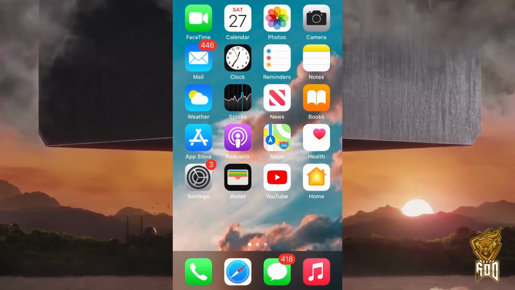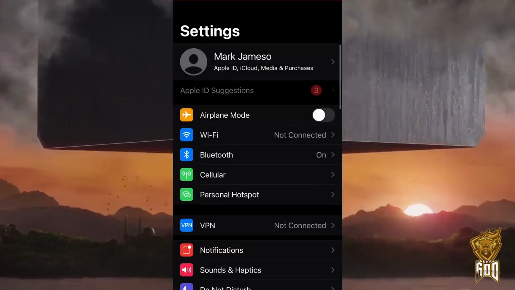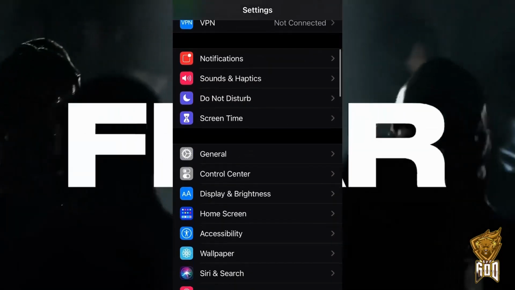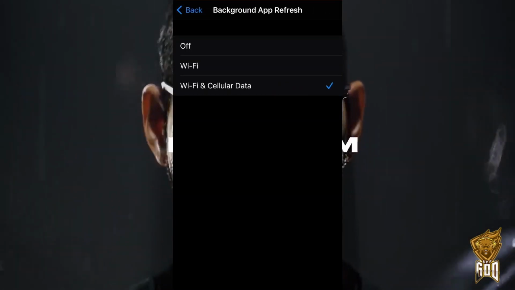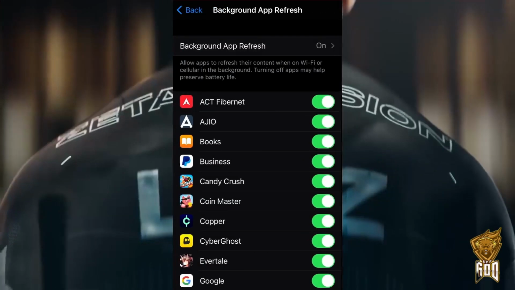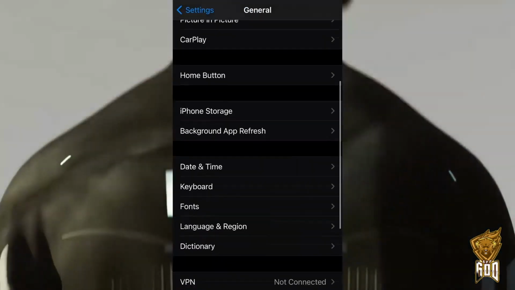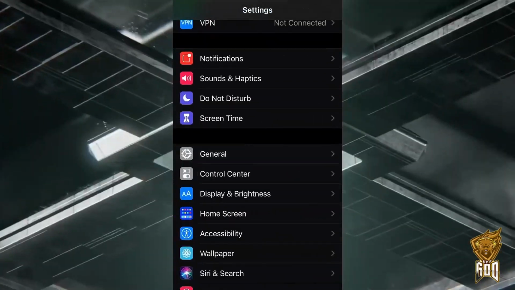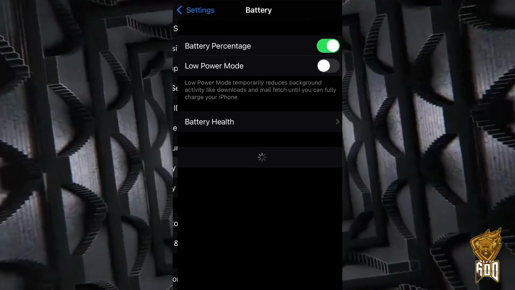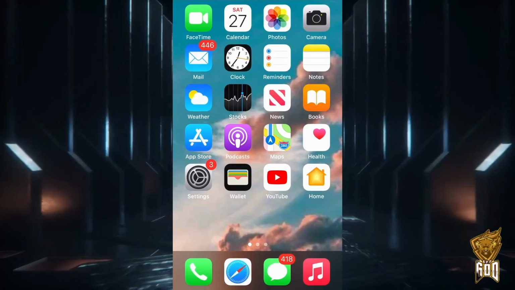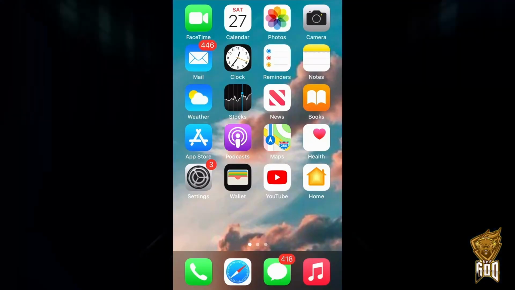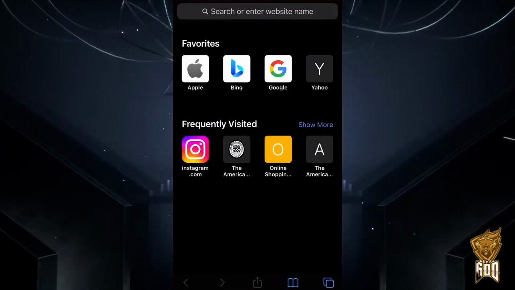So what you want to do is first open up the settings on your iOS device. If you own an Android device, skip this step and directly go to the step where I open my web browser. Once you're on the general pane, go to background app refresh and turn it on. You'll also want to turn off low power mode if it's enabled. Now you can skip these previous steps for Android devices, but do follow the next steps carefully.